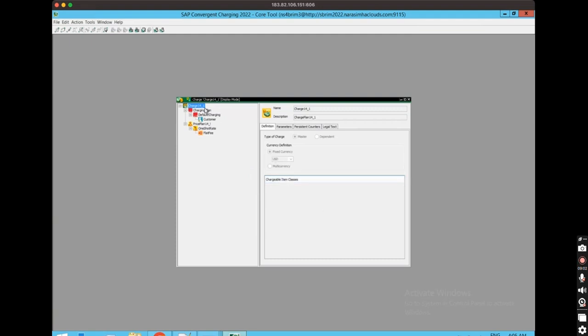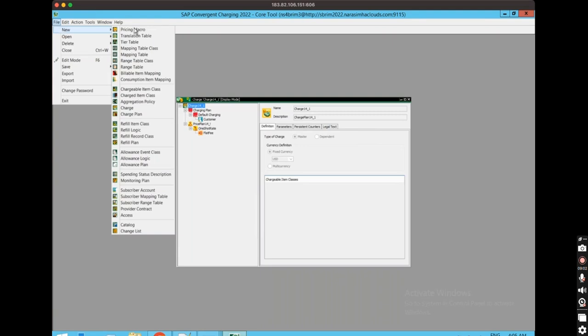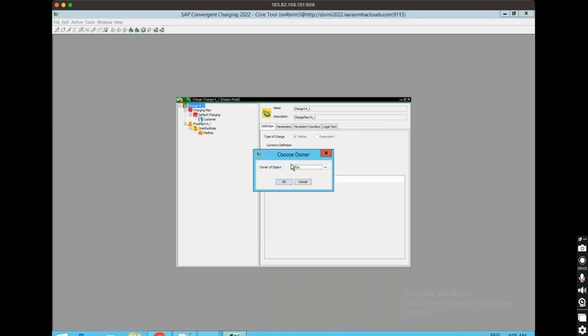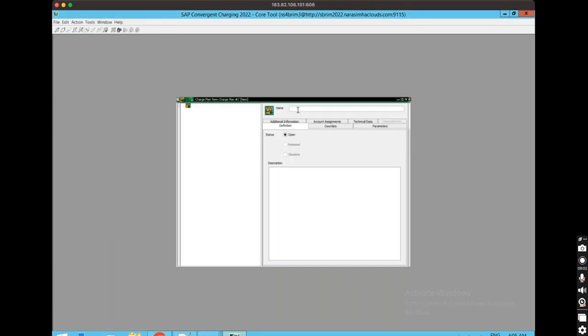Now we need to use this charge inside a charge plan, right? Let's go and create a charge plan. Click on create new, go to charge plan, select the package. This is our charge plan 14 underscore 1. So you guys are able to follow, right? And now I'll add my charge.